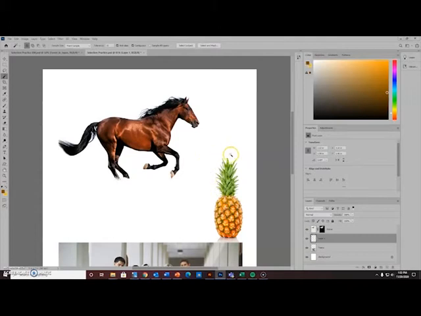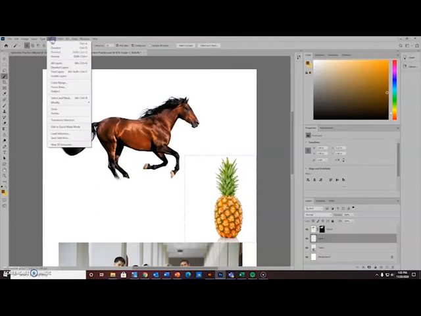So if you've got something with a very simple background, you can just click on that background and it'll select everything that's white very easily. And then I just go to the select menu and choose inverse, or Shift Control I.